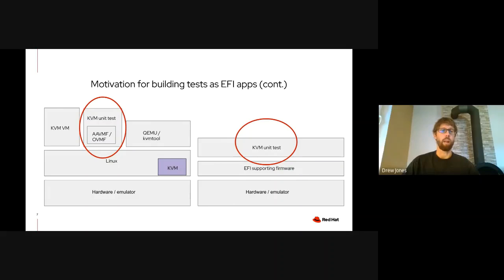Also, we can cut out the entire Virt stack and go straight from the hardware or emulator into the firmware, which supports EFI, and then straight into the test.